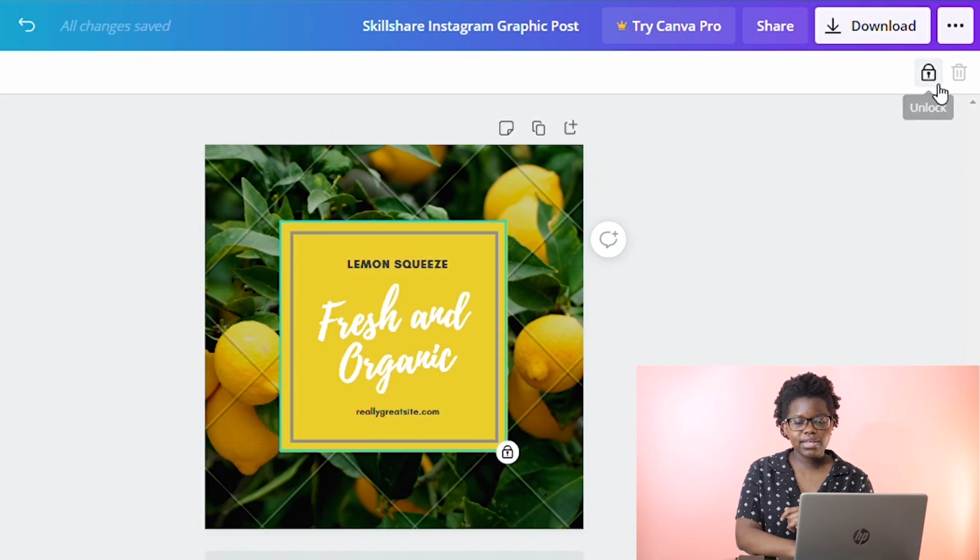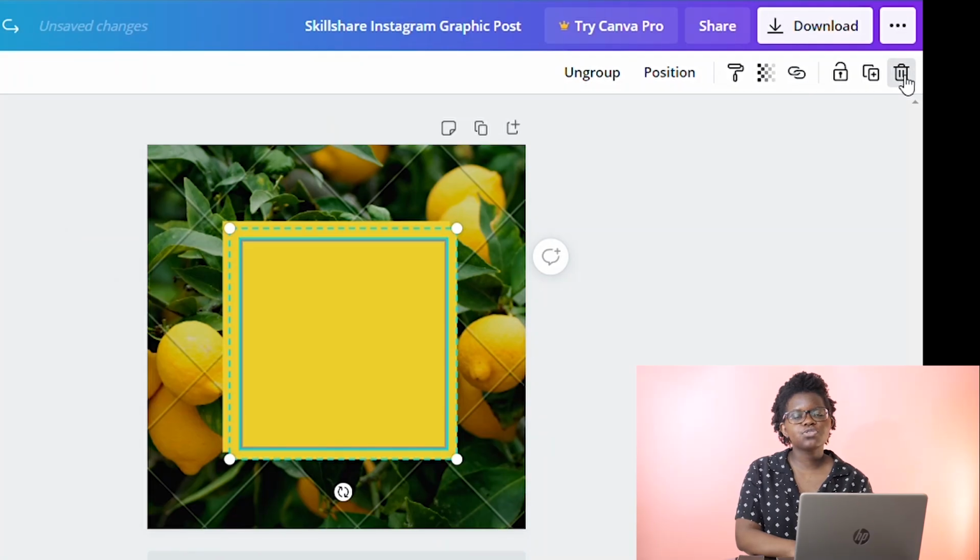I'm going to go ahead and unlock that, and you'll see a duplicate tool. Duplicate does the same thing that I talked about before, which is copy and paste the elements that you have highlighted. Then you have the trash tool. It makes the element go away. Finally, we're going to move on to the toolbar on the left.